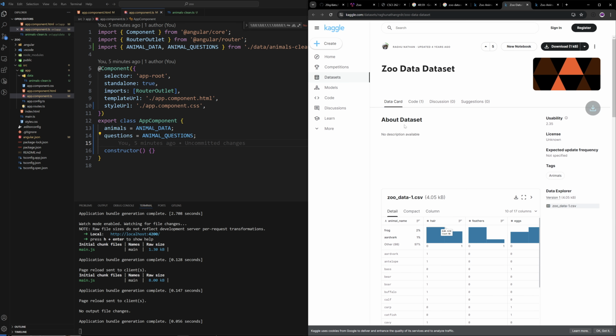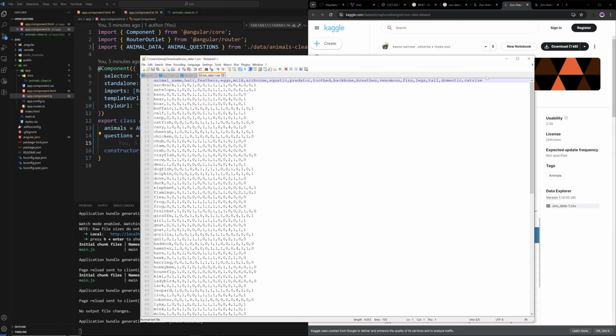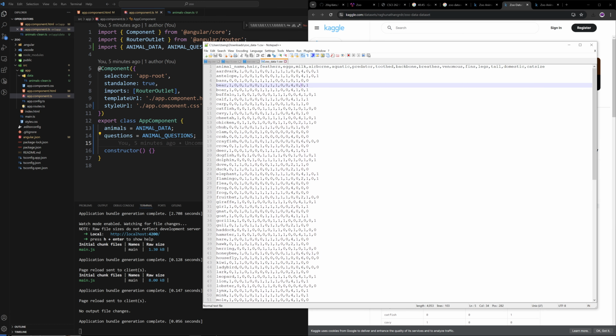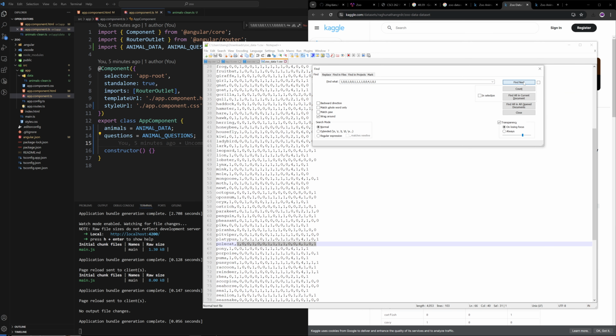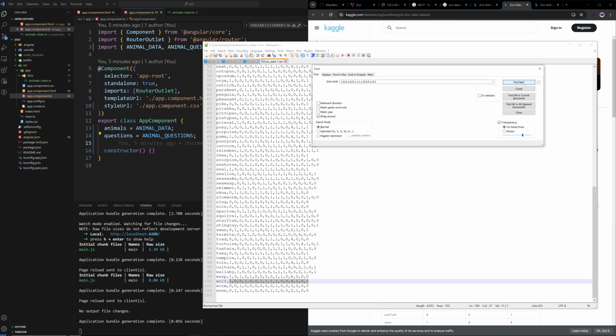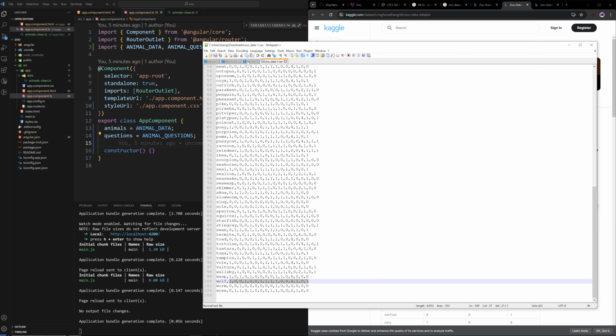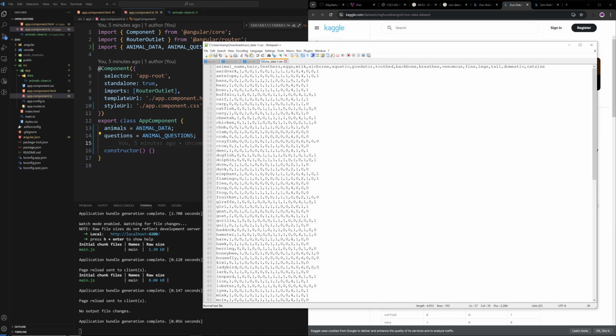Maybe I'll just try to open up this one too and see what happens. Okay, so I've opened up this one, so let's try boar. Yeah, cheetah, leopard, mongoose, polecat, puma, raccoon, wolf. Yeah, it's the same thing. It's just the same data set.